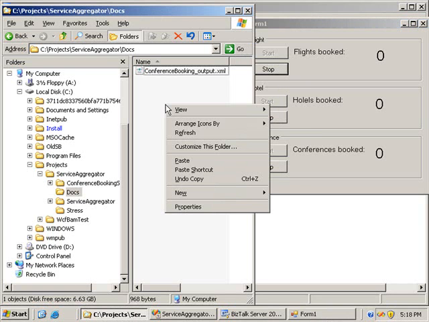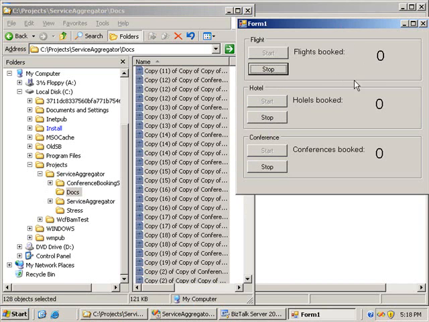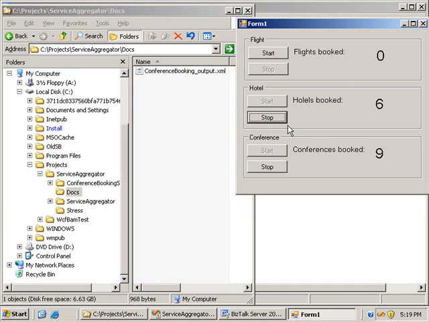And we should see that that will generate a bunch of warnings in the Windows event log. So I'm firing these guys in. Let's stop the flight service anyway. Let's stop the hotel service now, and after a while we can stop the conference service, and then we can start the flight service again, and you can see a few more flights are getting booked.